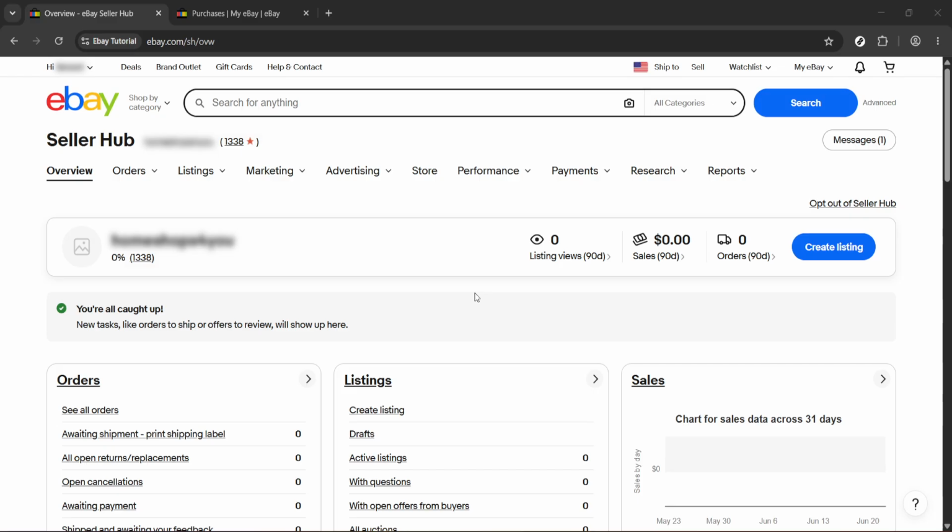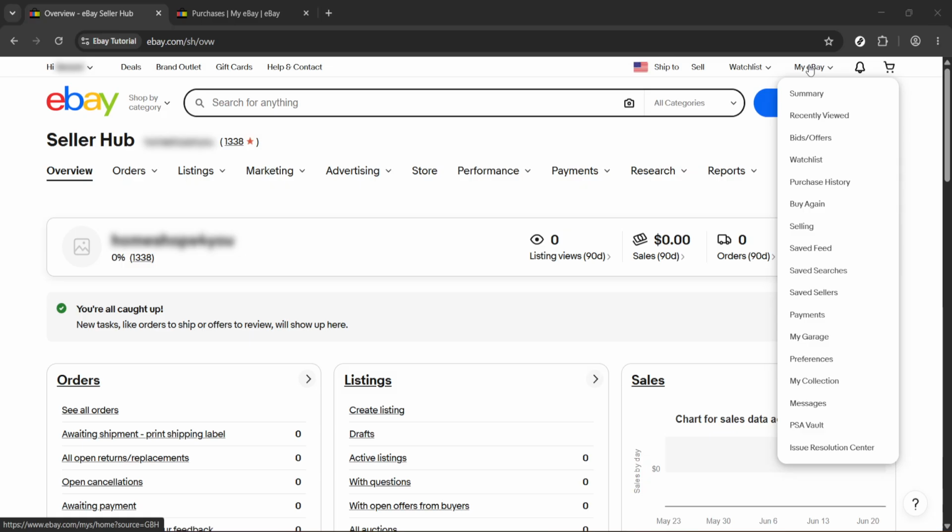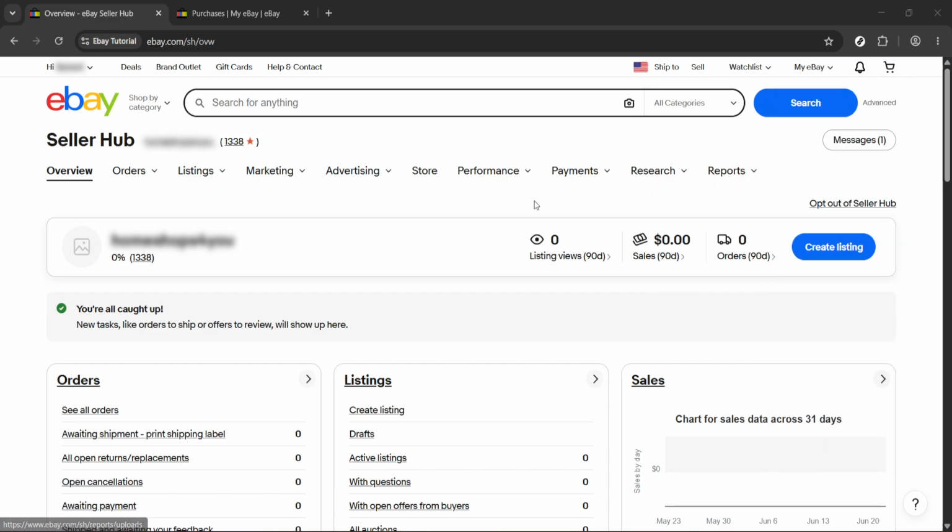To get started, make sure you're signed in to your eBay account. Once you're on the eBay website, move your cursor over the My eBay section near the top of the page. You don't need to click it right away if it opens as a menu when you hover. Just place your mouse over it and wait for the menu options to appear. From that menu, click Purchase History. This will take you to the area where eBay stores a record of the items you've bought.